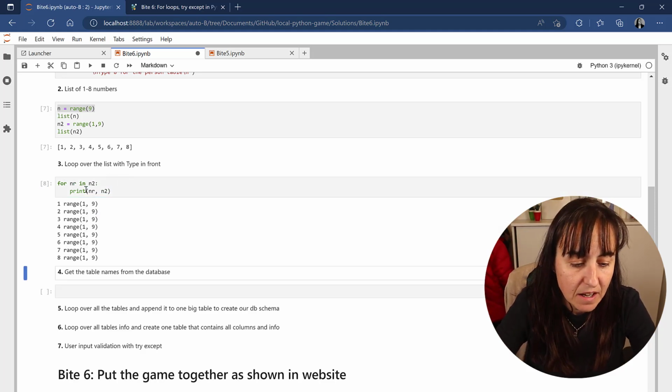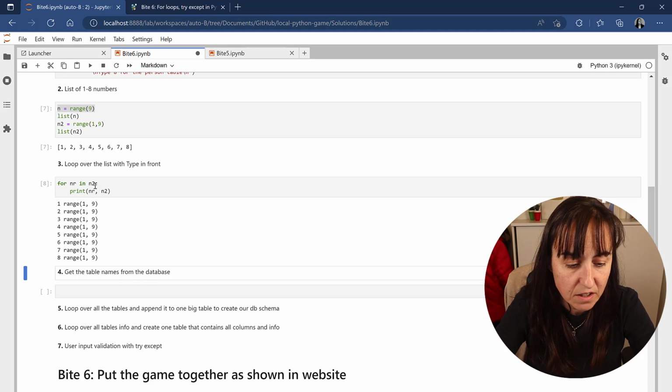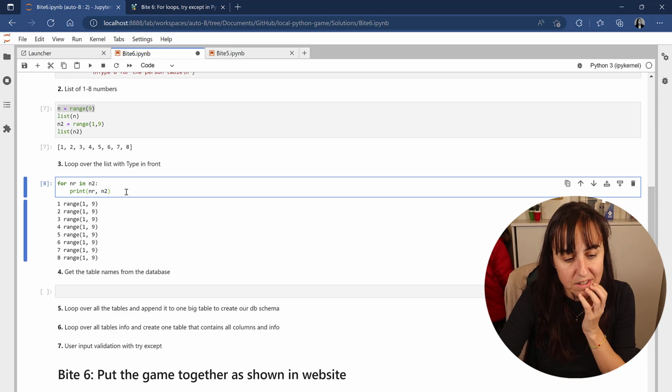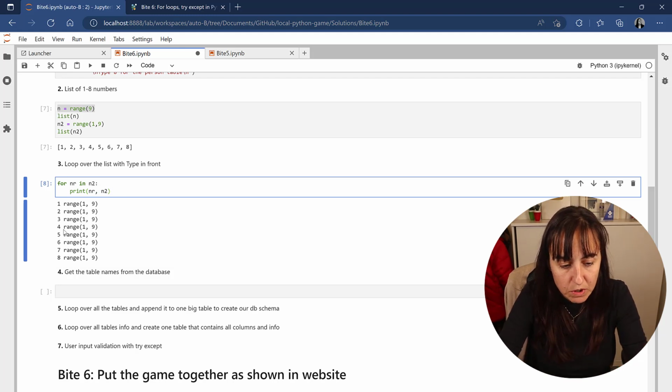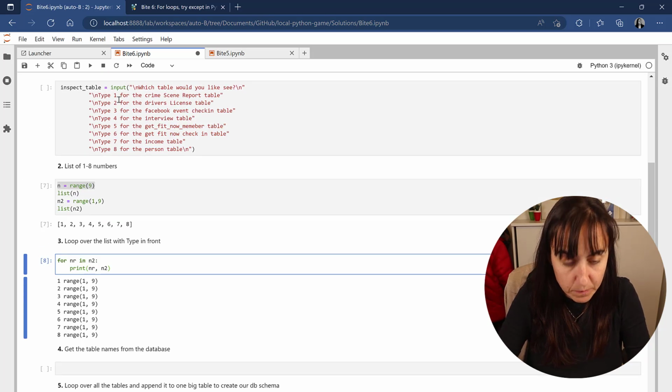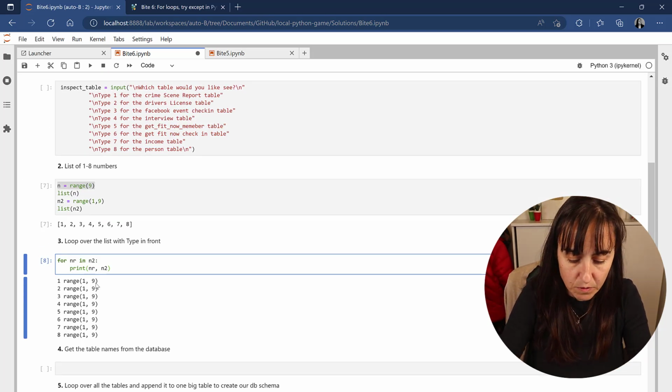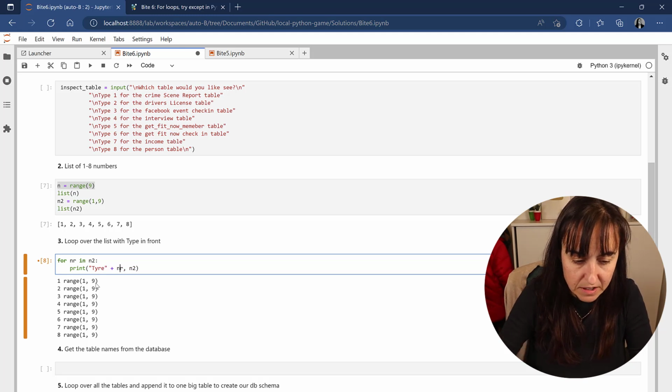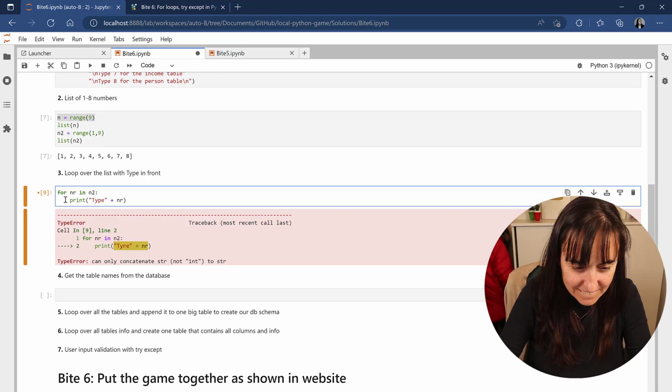So it's telling me that it's printing through this list, and then number is 1, 2, 3, 4, 5, and n2 is the range, this range that we have here. How cool is that? So we just need 1, 2, 3, 4, 5. We don't need that. So we are going to do type. If we write type and then plus, and then get rid of this part, we don't need it, and shift enter. And it says can only concatenate a string.